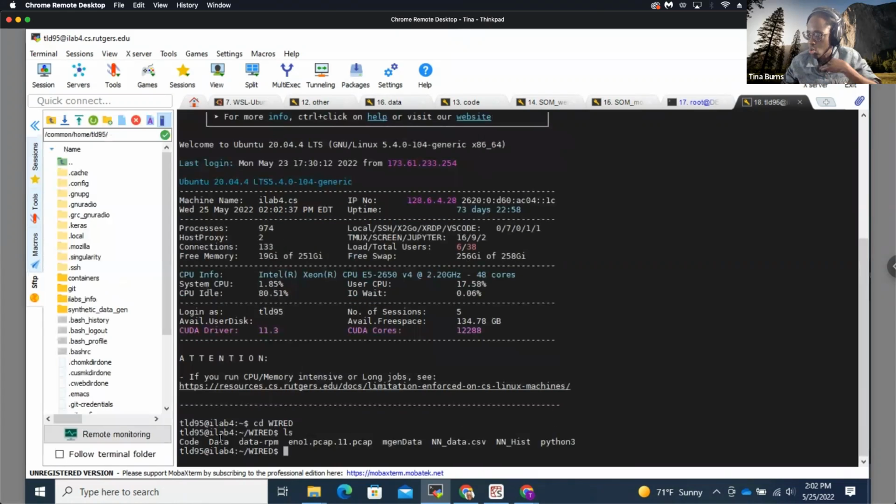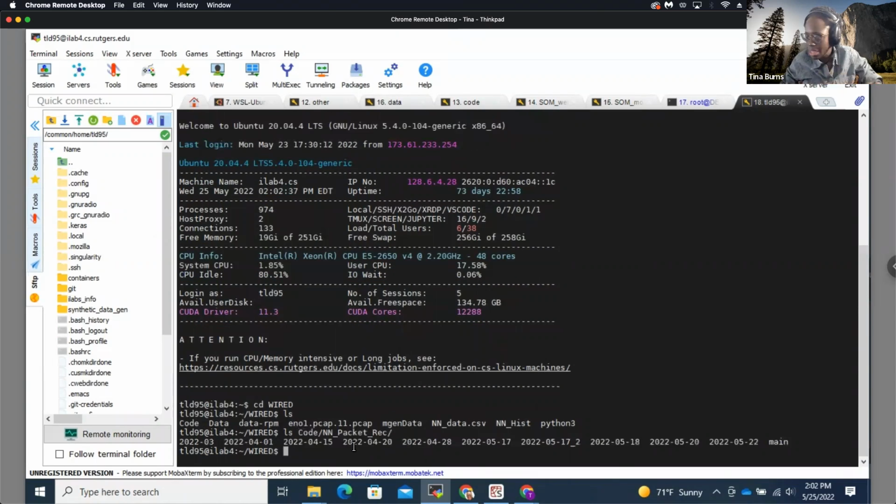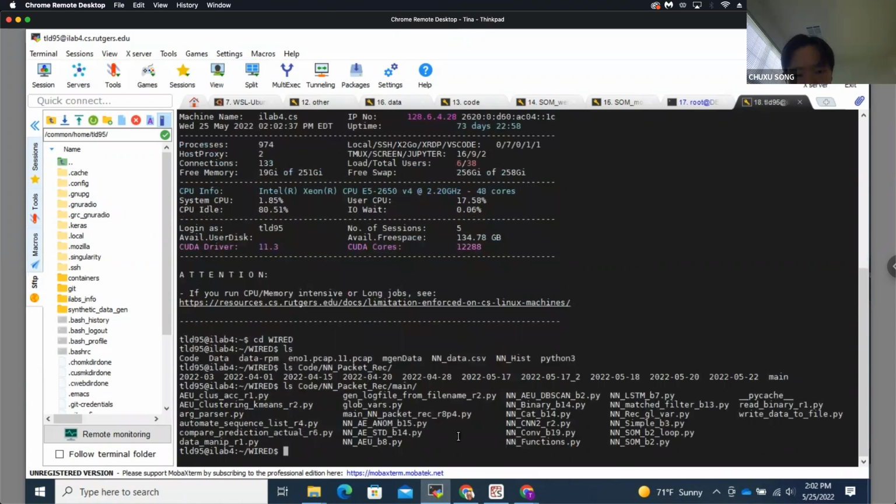The code folder is where I have everything stored. If I go to ls code, you'll see it has all of the files that I need to run the neural networks. The 2 files we're going to deal with again are this one, your main one that you run for a single test, and this is a new one I created for automating through the sequence list.